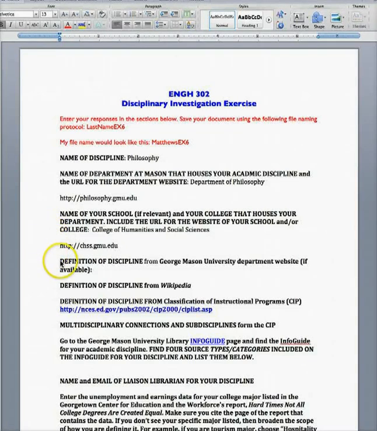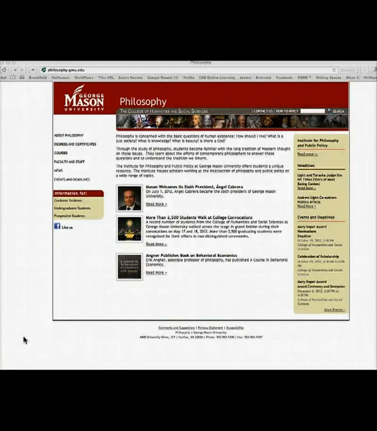In Part 2 of the Disciplinary Investigation exercise, you will collect definitions of your discipline from the Mason website, from Wikipedia, and from the federal government's Classification of Instructional Programs website. I am now back on the Mason Philosophy Department's homepage to see if there is a definition of the discipline. Fortunately, there is. So I will copy and paste the definition onto my document.